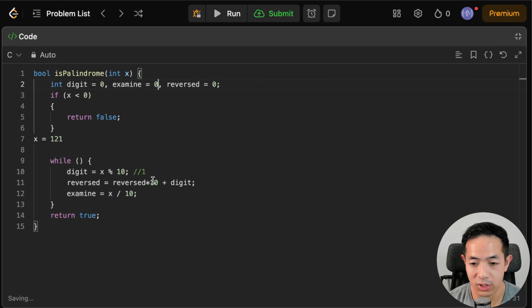So reverse is going to be 0, 0 plus 1 is going to be reversed. So reverse is going to equal 1, and then examine is going to be equal to 12. And then we go through this while loop again.